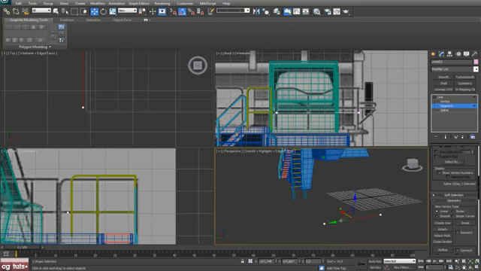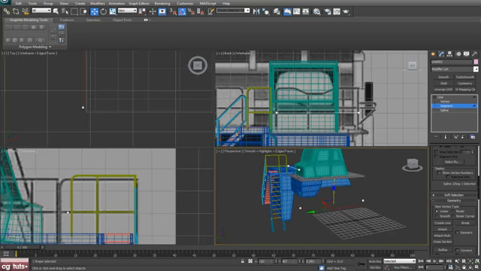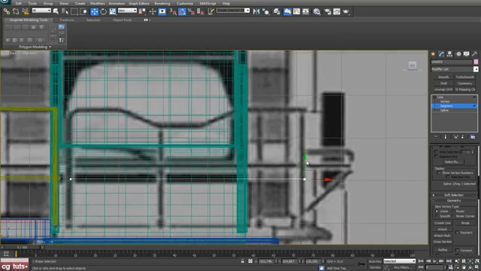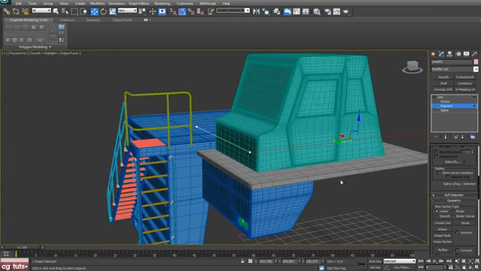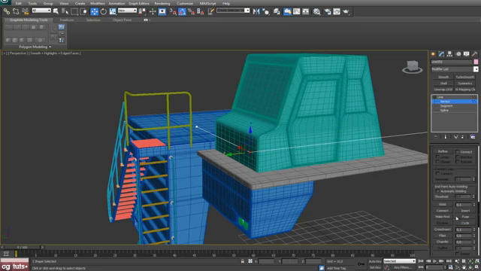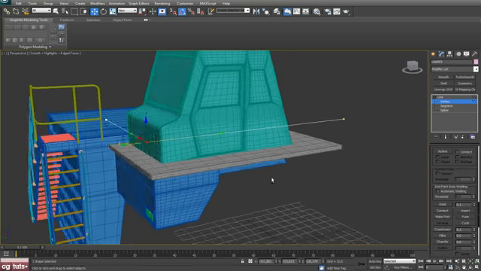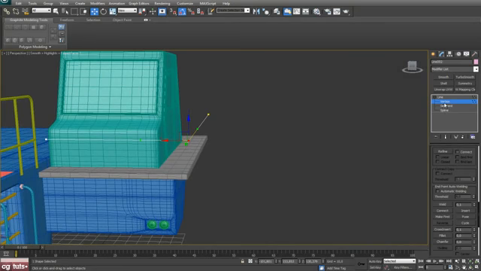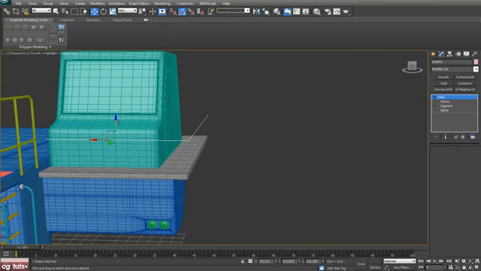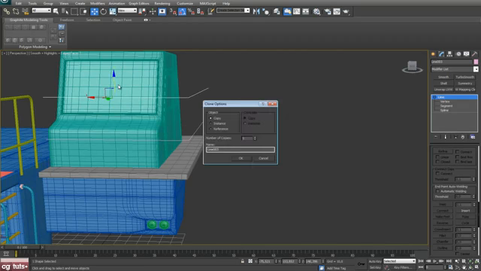And now select that segment and push that here. Okay. Now select these two words and hit fuse and weld. That looks okay. And now shift and drag. Okay.